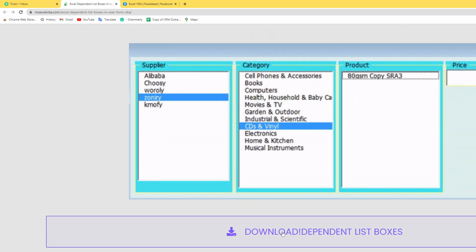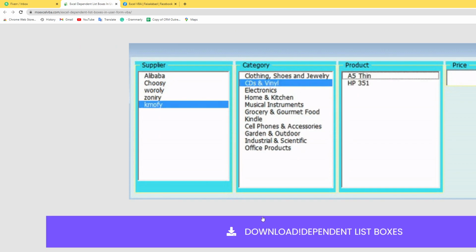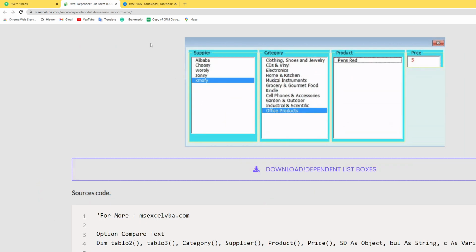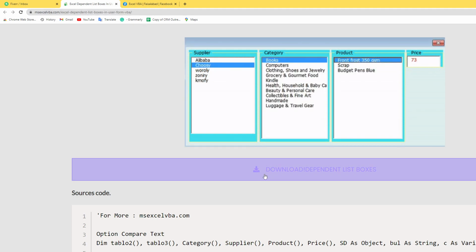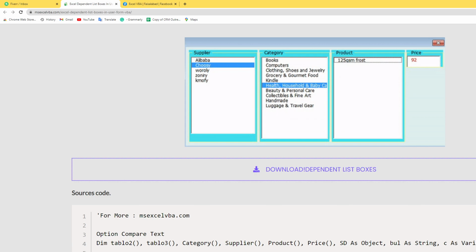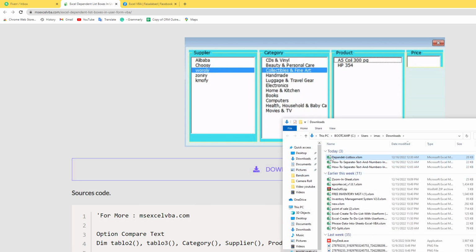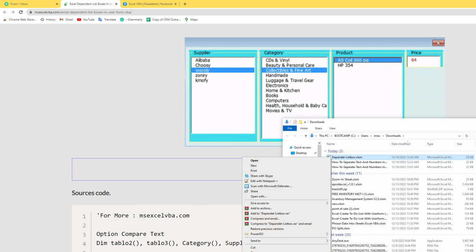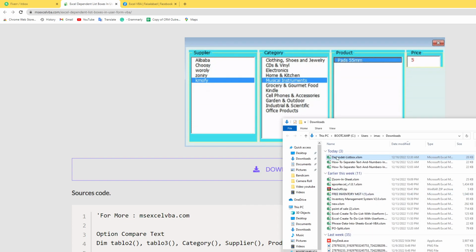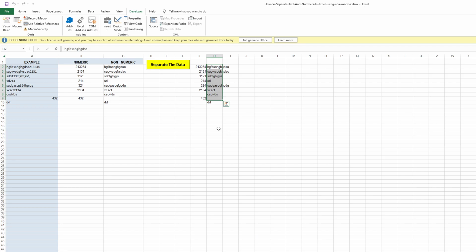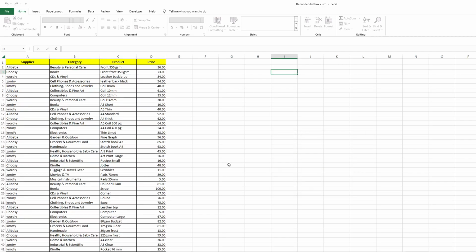Okay, go to the downloads button, and I provide this link in my video description. You click this link and download the practice file. When you download, show the folders and click Properties, check the Unblock option, apply, and click OK. I open this file and enable macros.